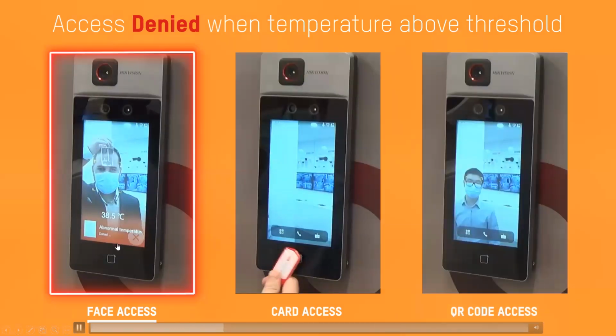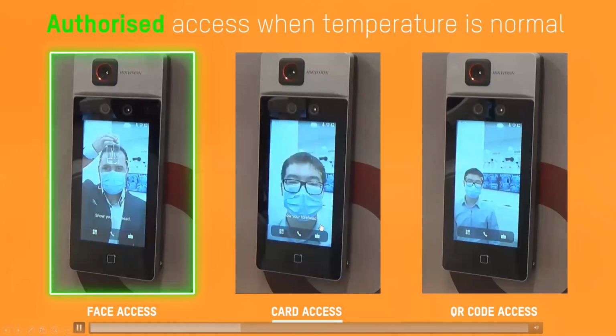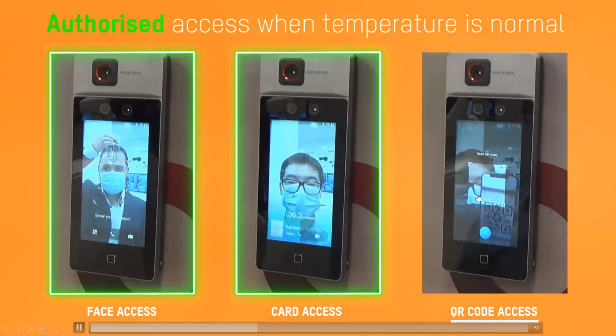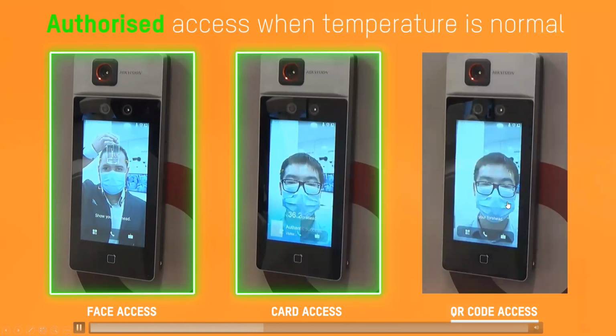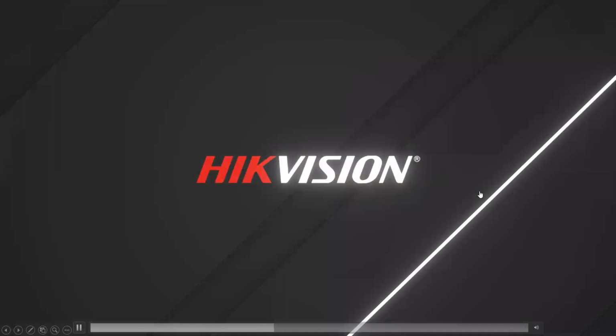So this is the first one, which shows you the face access. And the second one is the card access. So you need to show your card and then measure your temperature. And then the QR code, you need to show your QR code and then show your face for the temperature measurement.